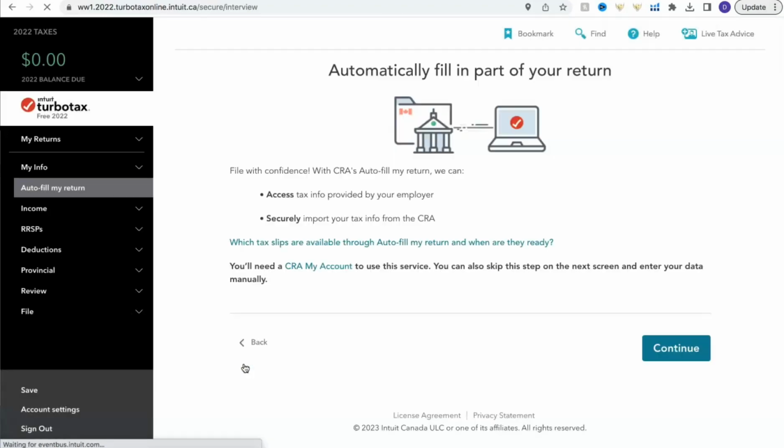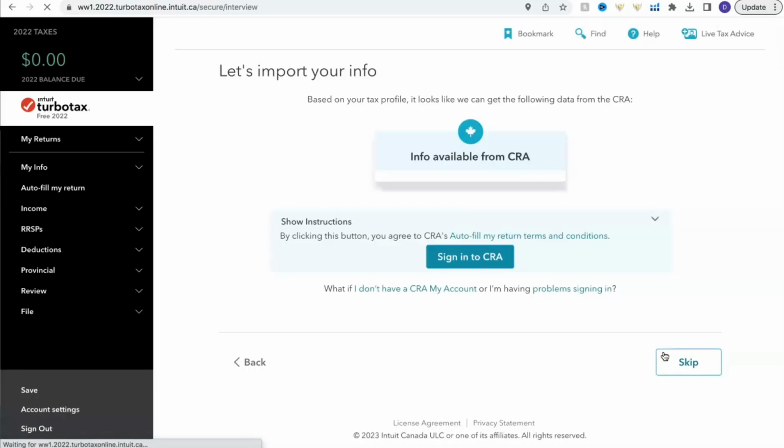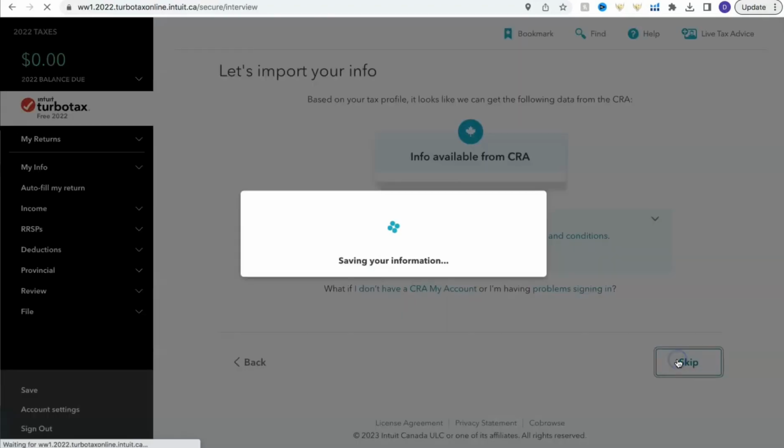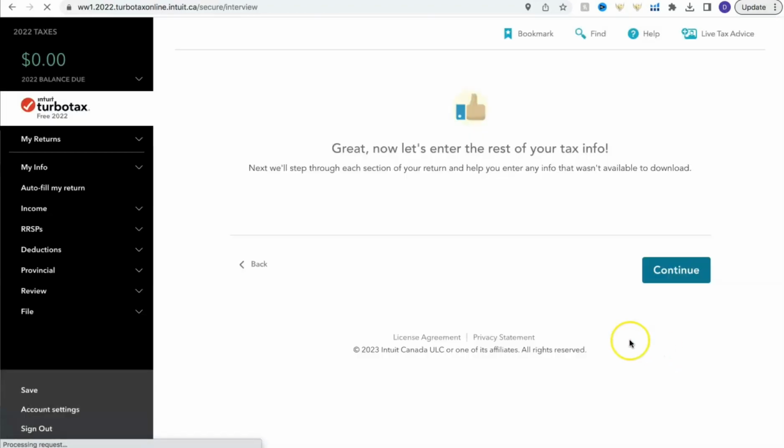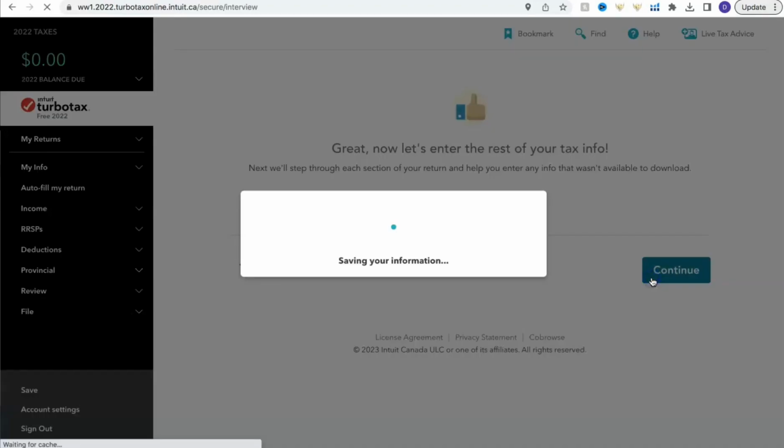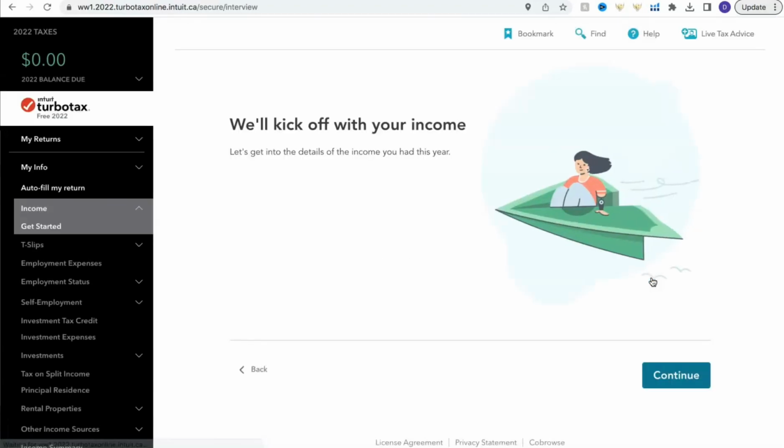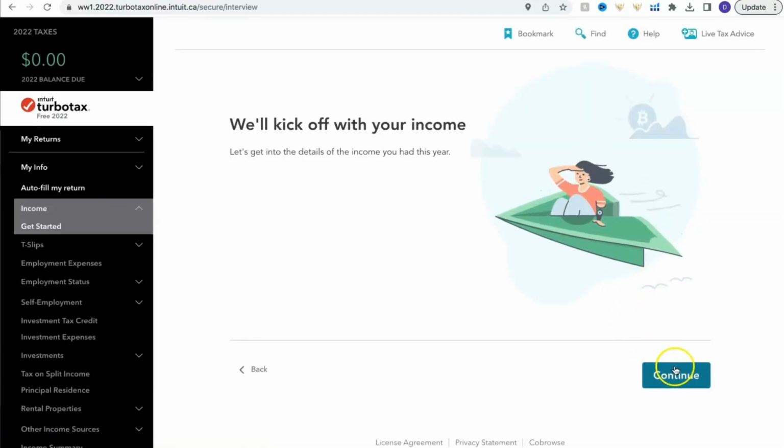On this page here, you can import your tax documents from the CRA directly to the TurboTax form if you do have access to your CRA account. If you don't, then we're just going to manually do it. All right, now we can start processing your tax return. We're going to start with your income.